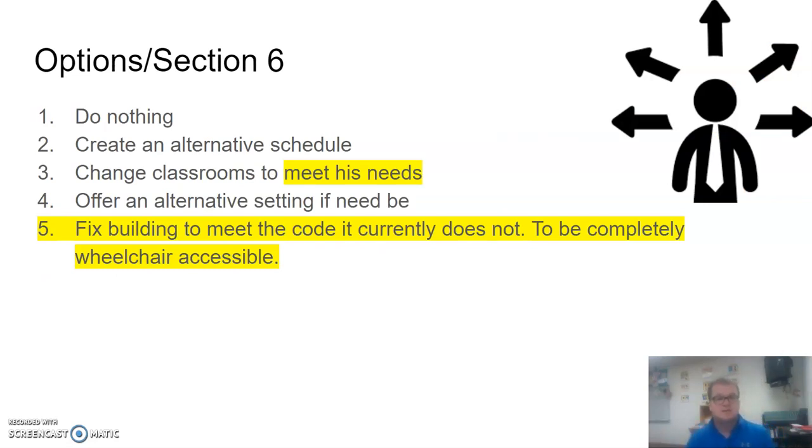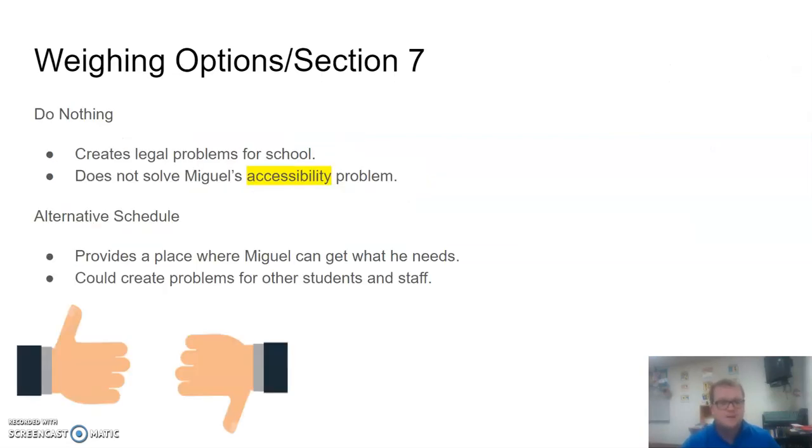Options for us in Section 6, the first thing we can look at is do nothing. Obviously, this is not going to be an option necessarily for us. It's not viable because it provides more problems than solutions. We can create an alternative schedule, moving around classes. We can look at classrooms being changed that would meet his needs, so ensuring that his IDEA and ADA policy is definitely in compliance. We can offer an alternative setting, again, go back to the remote idea. Or we can simply fix the building. Now, that's going to be the most expensive option, but it is the one that provides the most permanent solution.